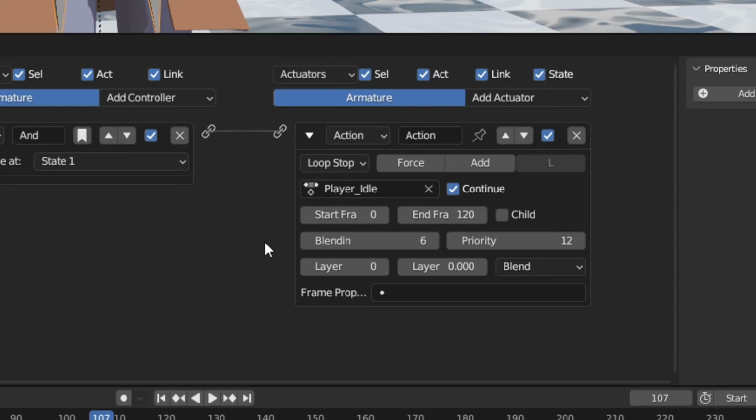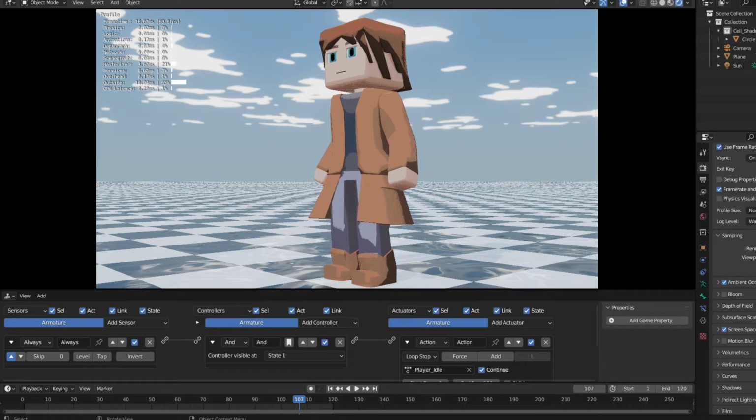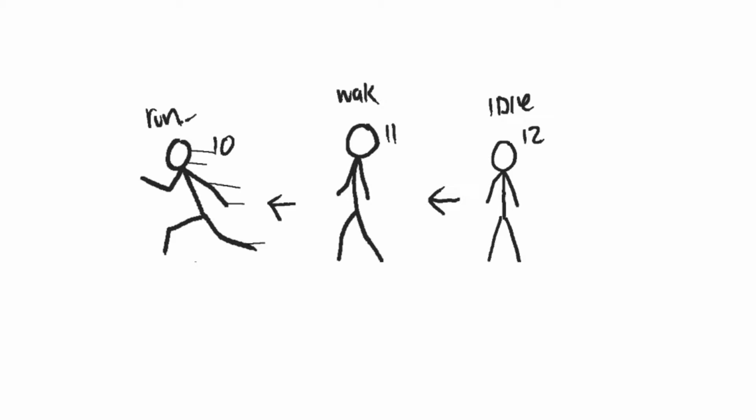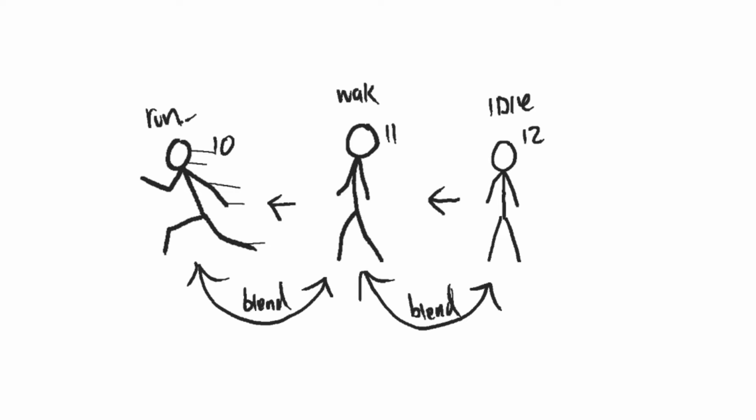The priority is really important. The way it works is the first animation you want to play, like an idle animation, needs to be the highest number in the animation order. For example, the idle animation will be 12, the walk will be 11, and the run will be 10. That way the animation can go back to the proper place when one is finished.